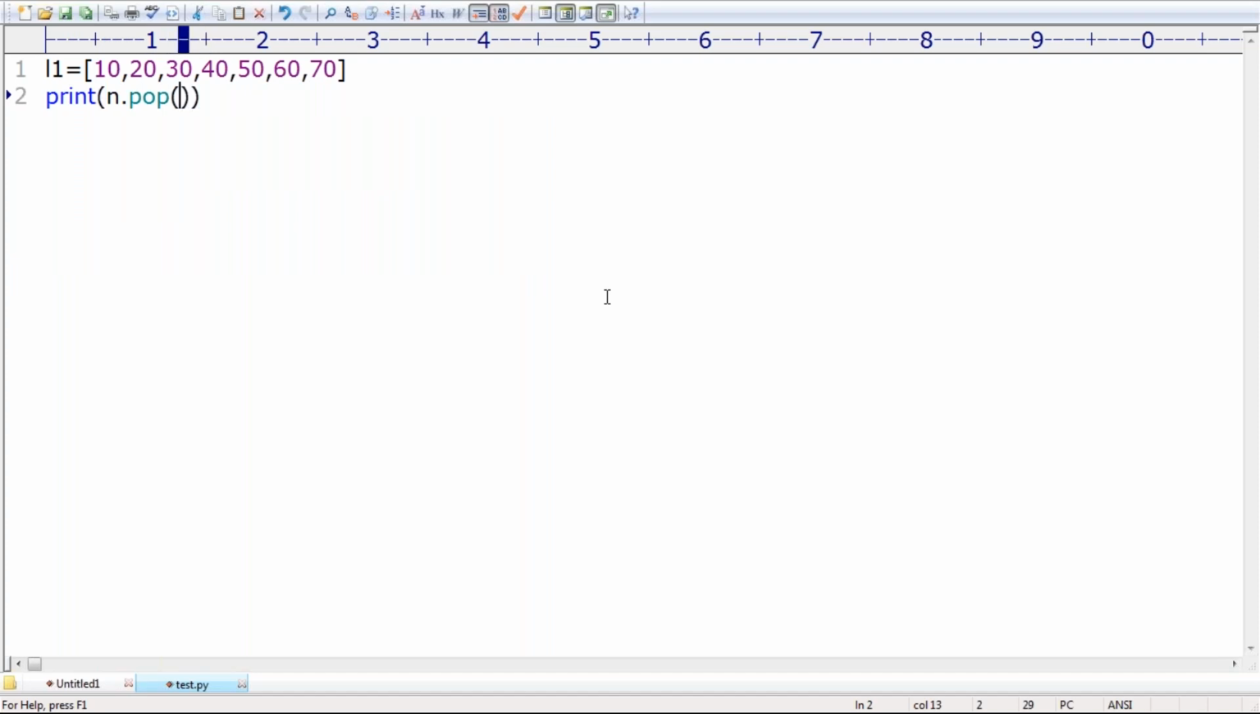Print of L1.pop(). Can you please tell which element will be removed? It will remove the last element, 70. Next, if I can ask once again, which element will be removed? Now 60 by default will be removed.